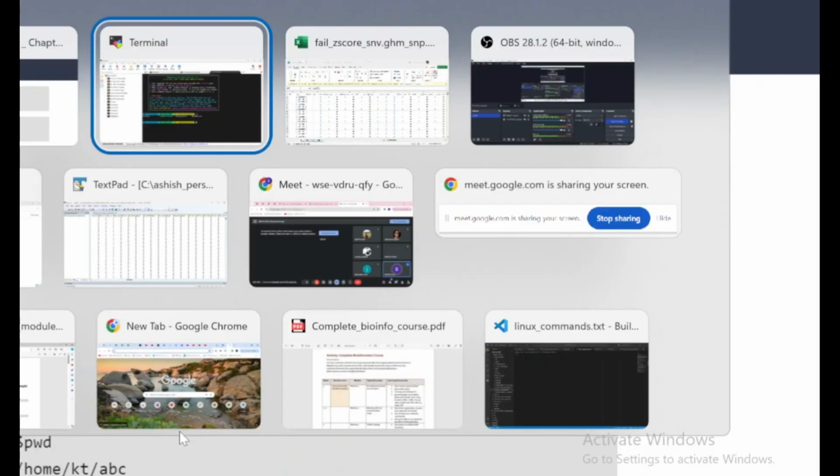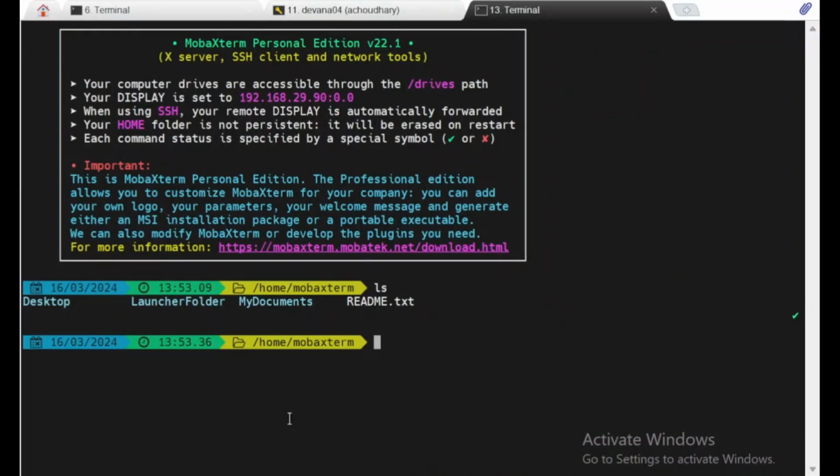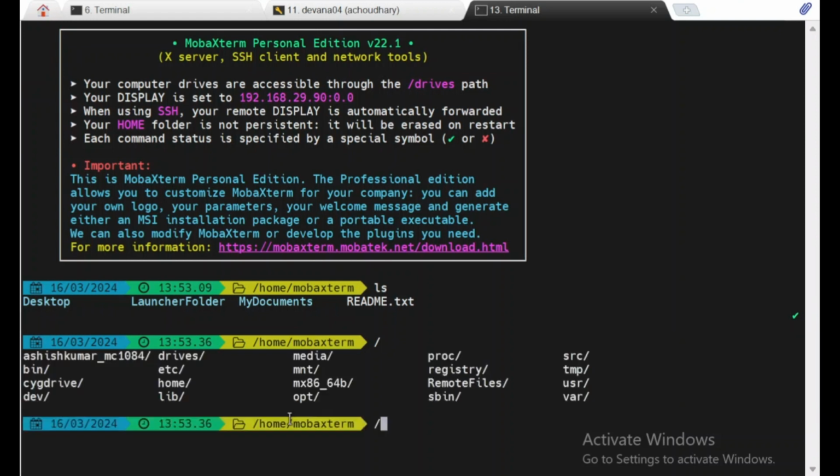Now let's go to the terminal. When you press forward slash, this is the root directory. To see all the entries in the root directory, you just have to press tab. When you press tab twice, it will show all the directories in the root directory. As of now, the branches of the root directory are drives, home, lib, media, etc.